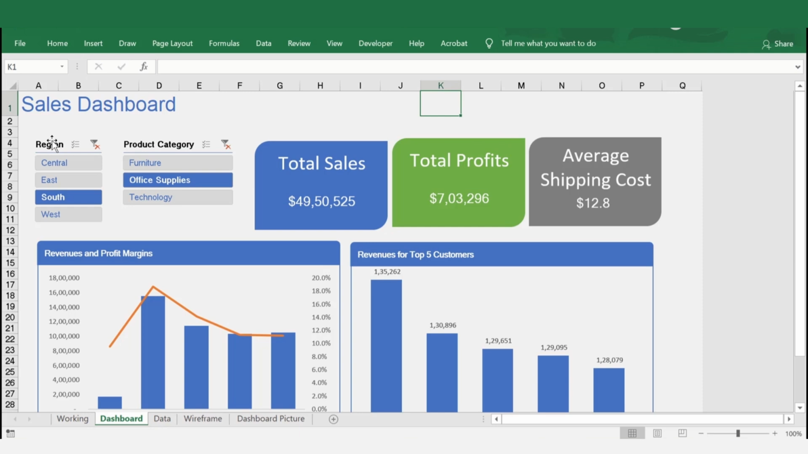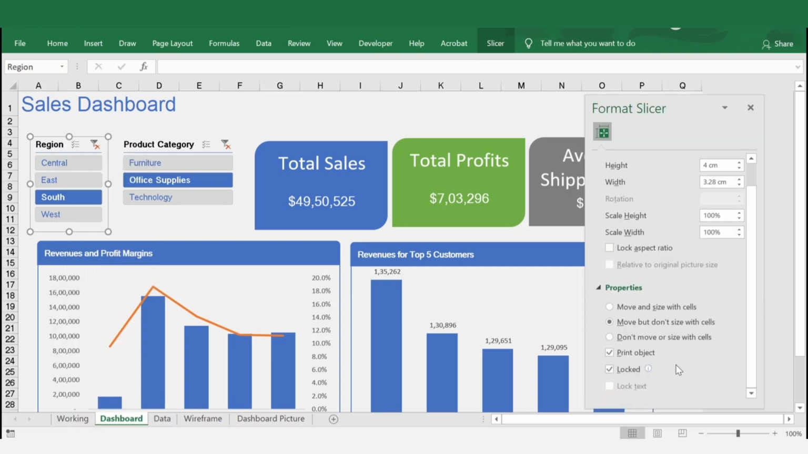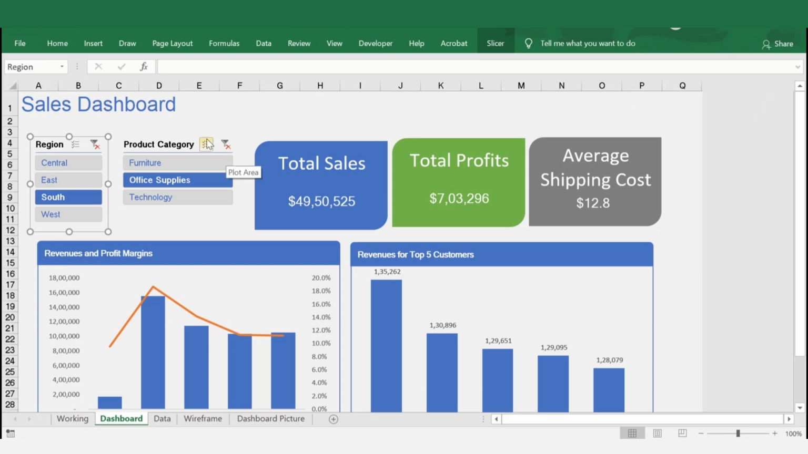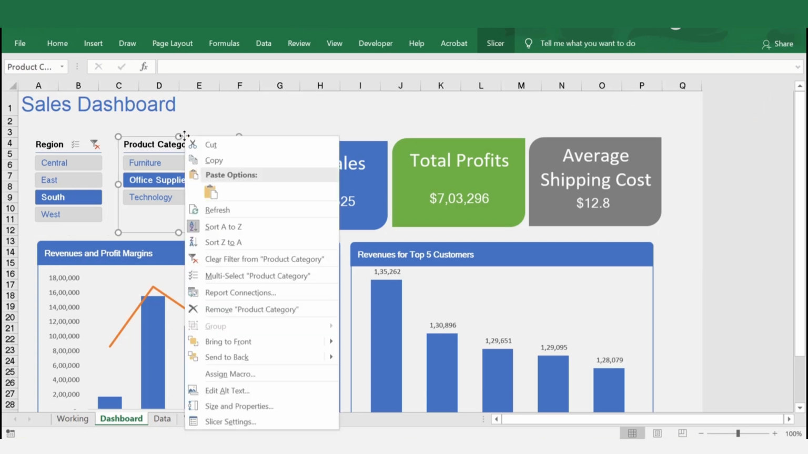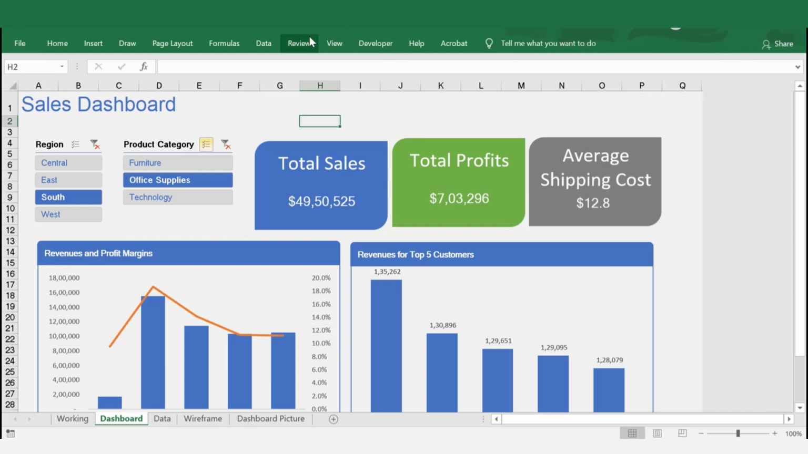Now to remove the pivot table slicer from the protection, click on the slicer, then right click and then select slicer size and properties. Here in properties section, we have the property that it is locked. So unlock or uncheck it and then go back to the second slicer, right click, size and properties, and then uncheck the lock box. Now go to the review tab and then protect sheet, click OK.